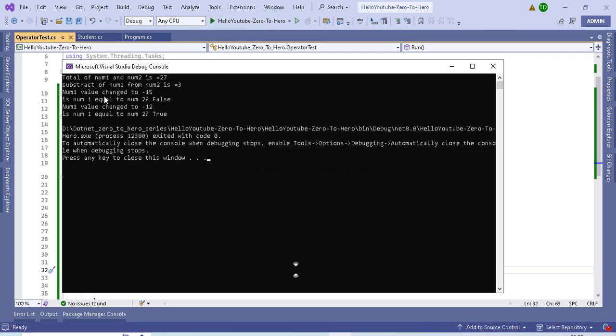So here you can see num1 equals to num2 gives false. So first time we are getting false and true. Earlier we were getting true here and false here. So with not equals to, our result is just swapped.